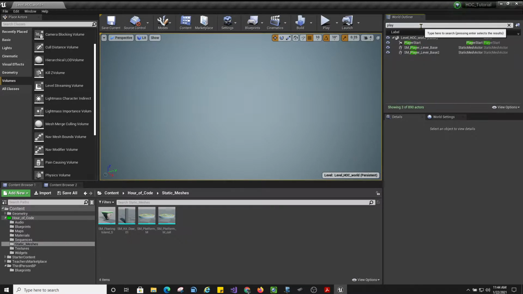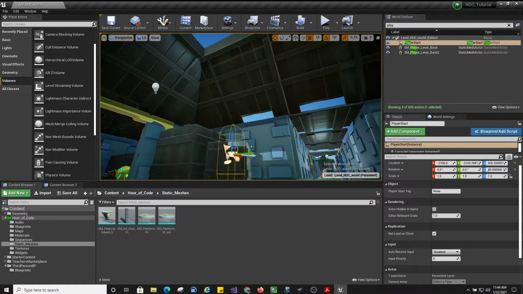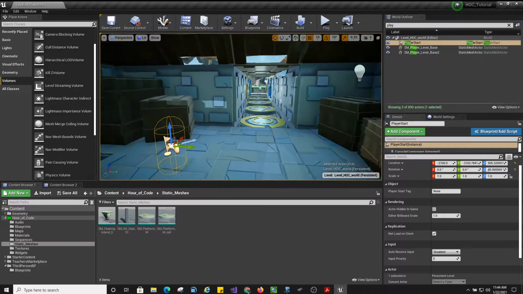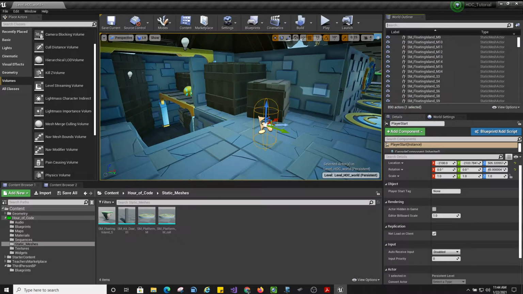So to get back where we need to go, we can type in player start, and if we hit the F key on your keyboard, so if you select something over here, it'll take you back to where we were. Okay, so if you ever get lost and you need to get back, you can always search for it in your world outliner, and once you select it, press the F key and it'll focus you on that point.